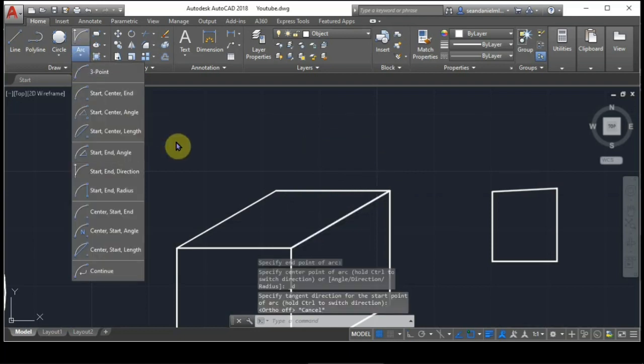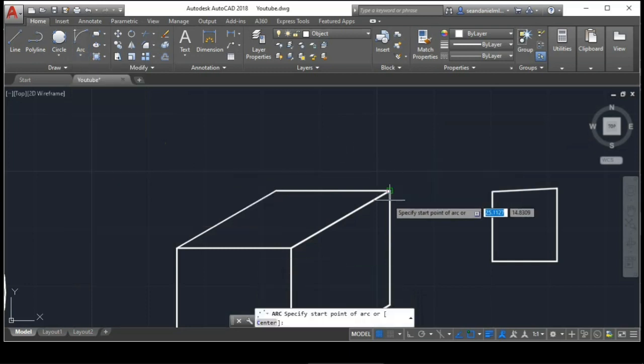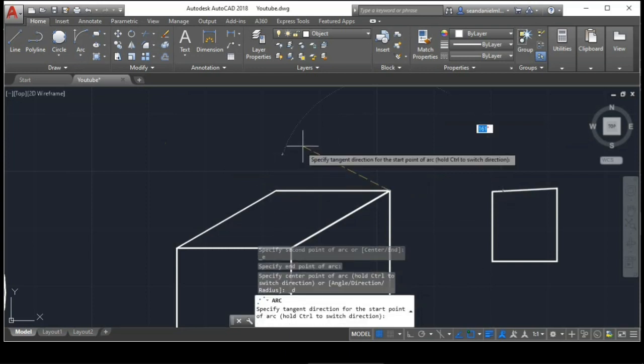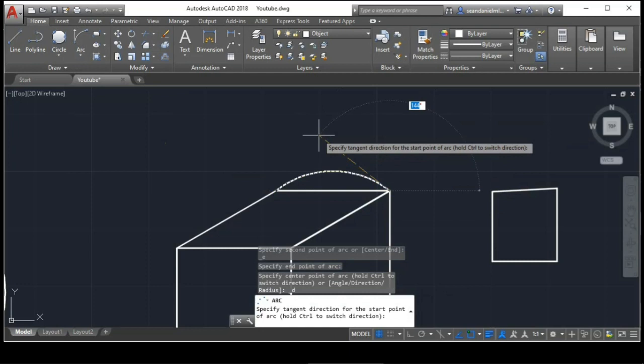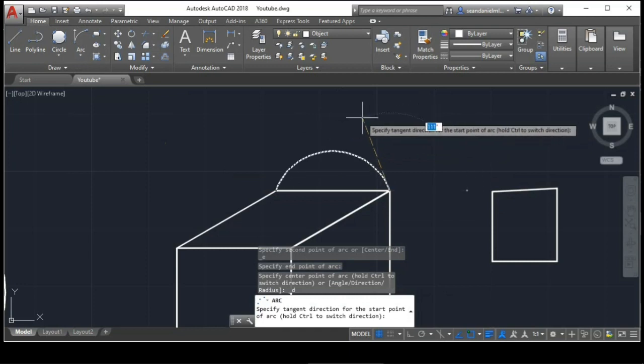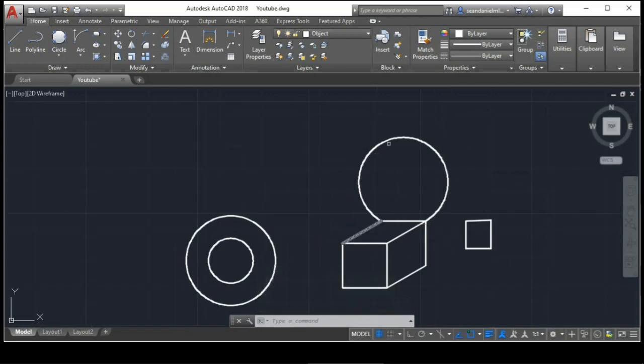Now this one's new. Let's try this start, end, and direction. First we specify the start point, specify the end point, and look, as you can see, there's a red line that is tangent to the arc. Now you just need to specify the measure of angle. For example, I'd like it to be 30 degrees. The direction is 30 degrees tangent to the arc. That's why it is very large.